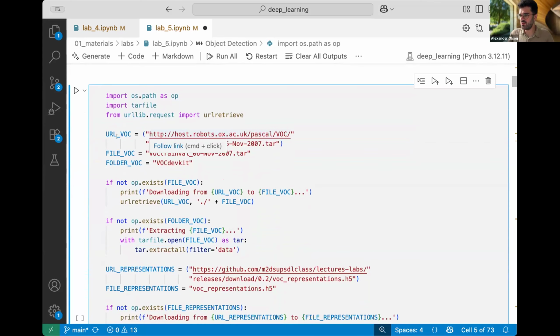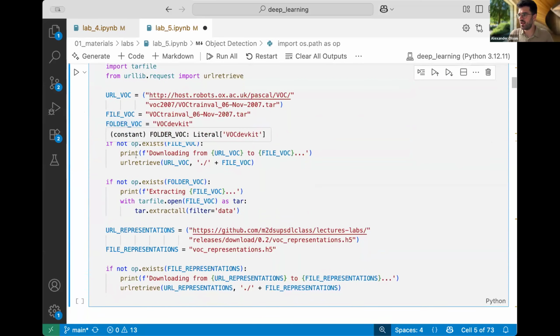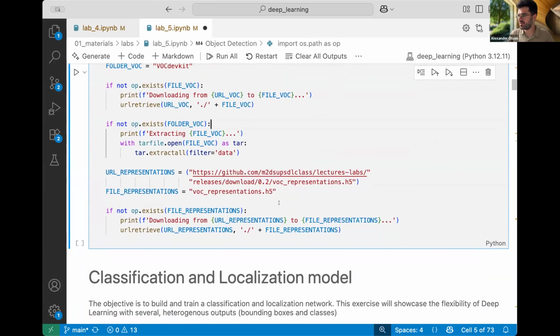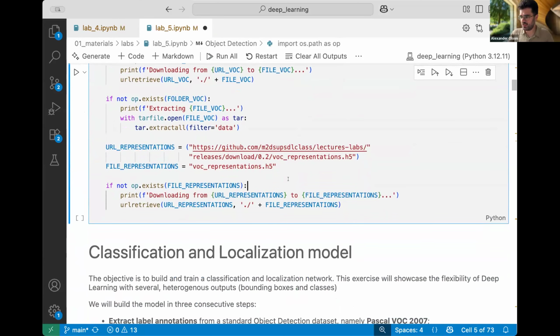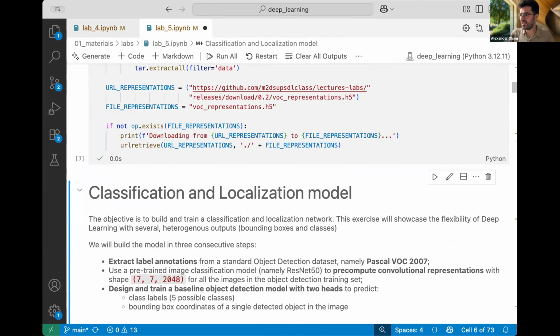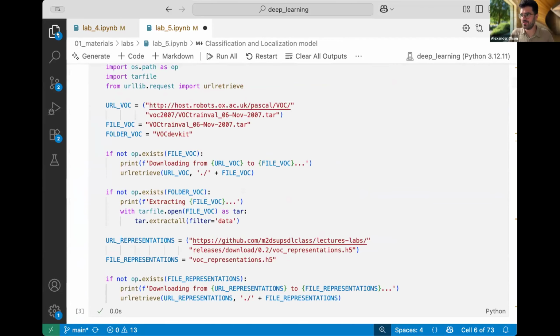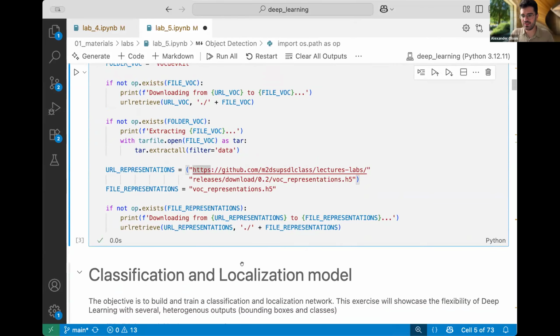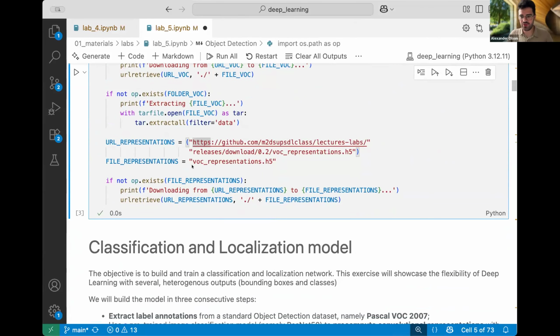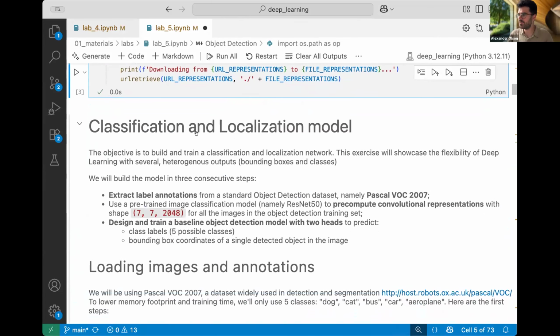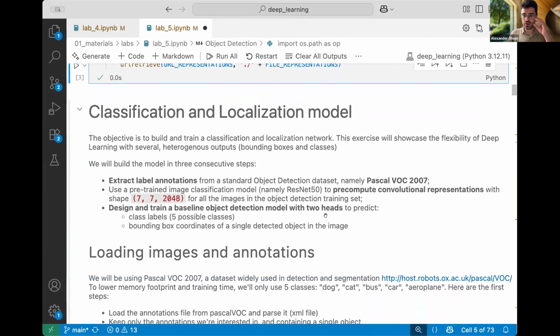First off, we're going to run this code that will automatically download the dataset. It will extract the data, and then it will also download some additional files that we're going to need later on. This does take a couple of minutes. I've already run it, which is why it just happened instantly, but I would recommend running that sooner rather than later. And then we're going to get started on actually building our classification and localization model.